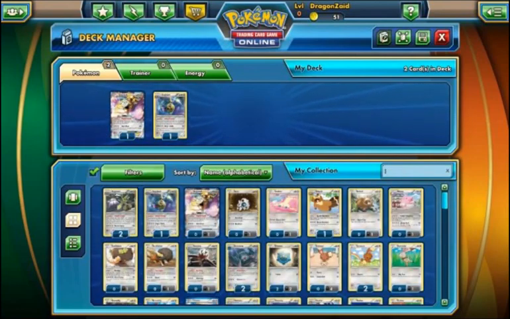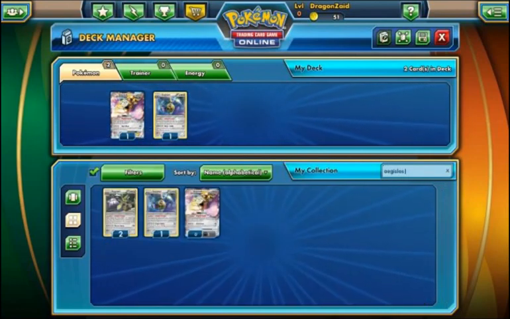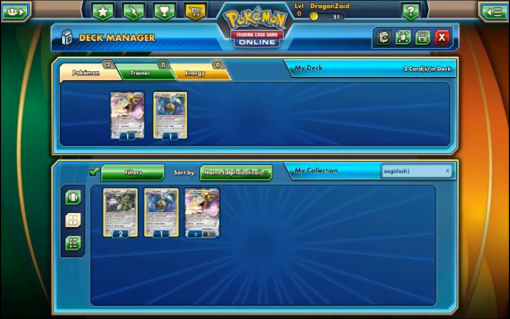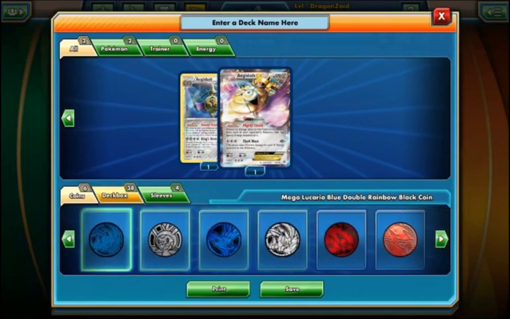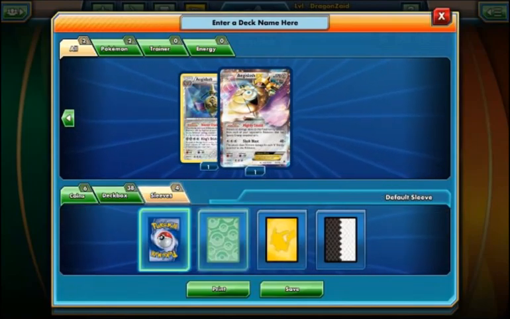You can also use a search bar over here if I want like an Aegislash. There they are. So then you just click save, pick your coin that you want to show in battle, and your deck box, and your sleeves.